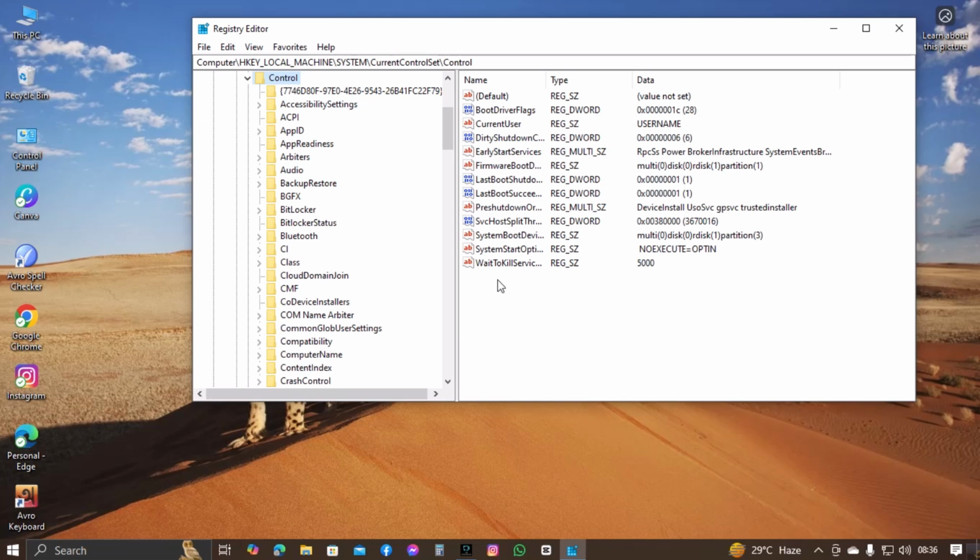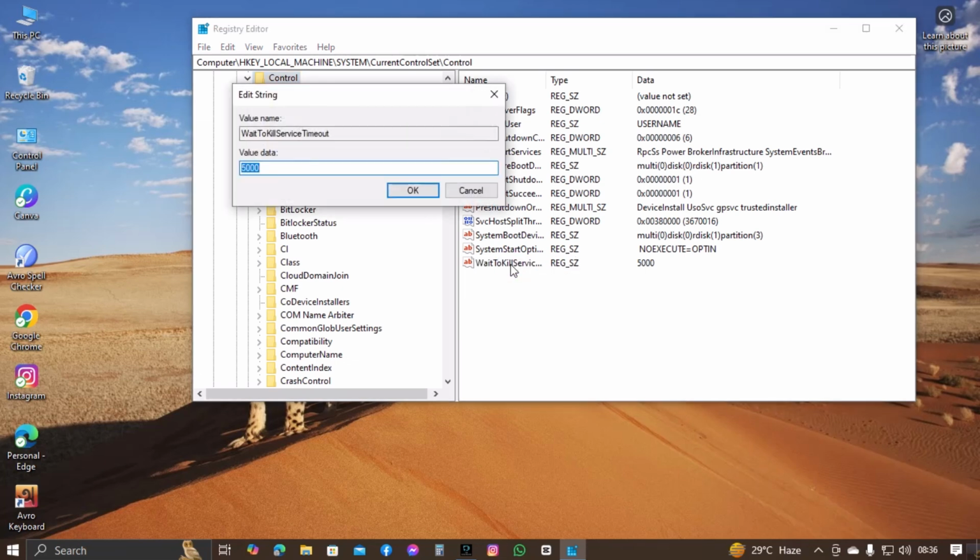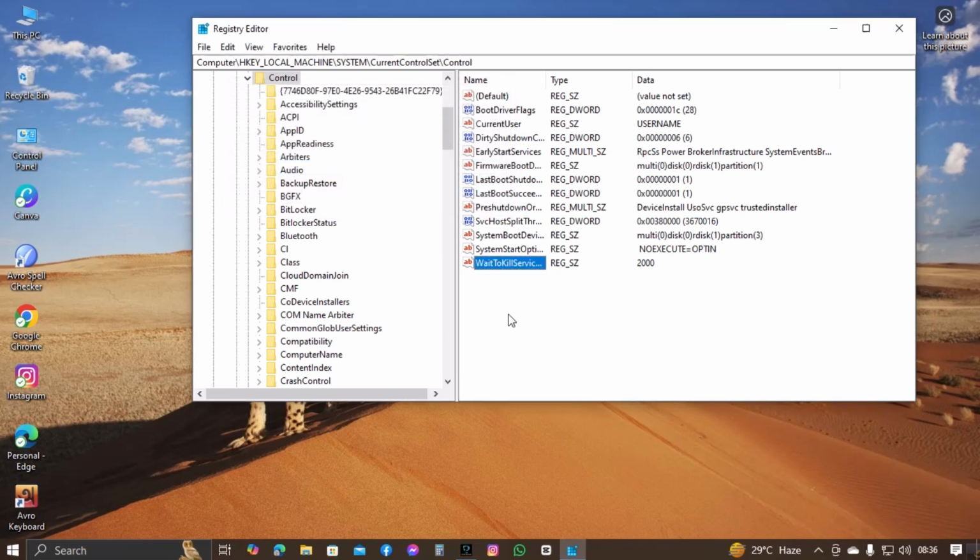Then you see on the right side, WaitToKillServiceTimeout. We double click here. We see the value data is 5000, we should change it to 2000. After that, okay. We go back.